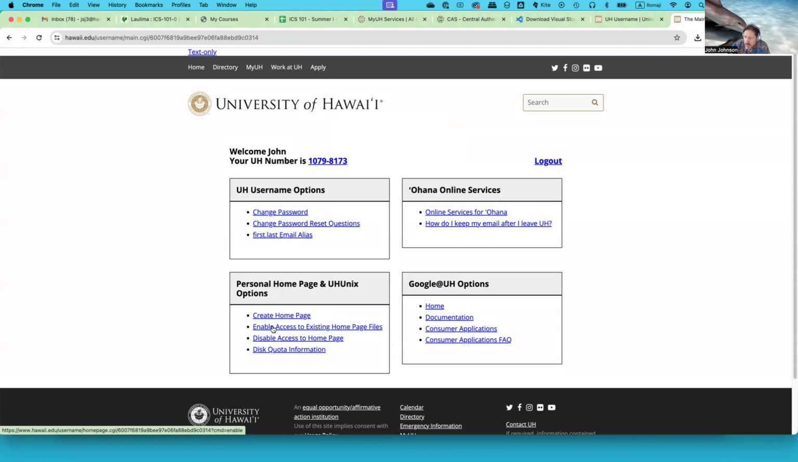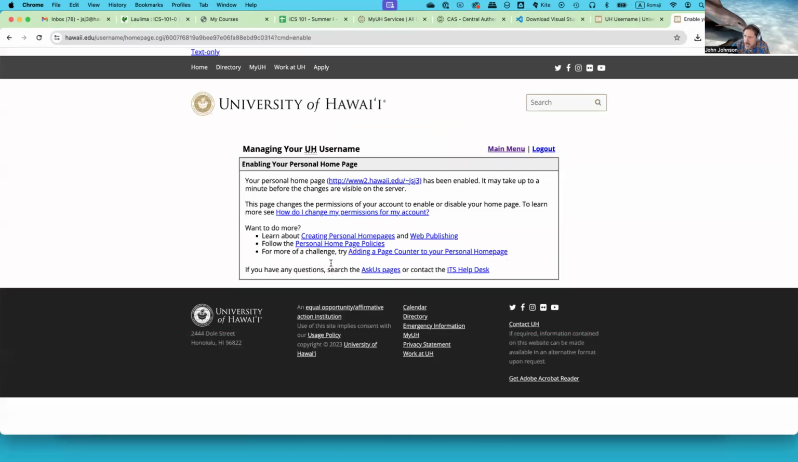So yeah, this would be better as a button because then it would have like a pop-up that says, are you sure? But it doesn't. So we click on the enable and we go into here and it now tells you that your personal homepage, and it gives you the link right here, has been enabled. It may take up to a minute before the changes are visible on the server. So if I click on this, we will notice that I now have this page created. So yay for that.